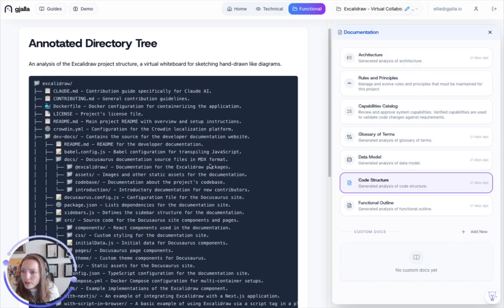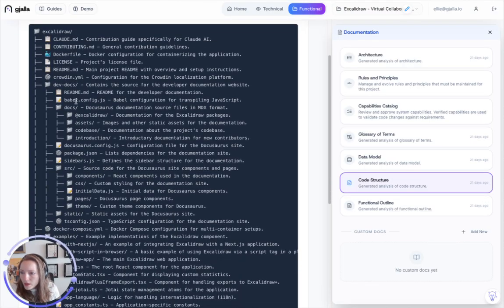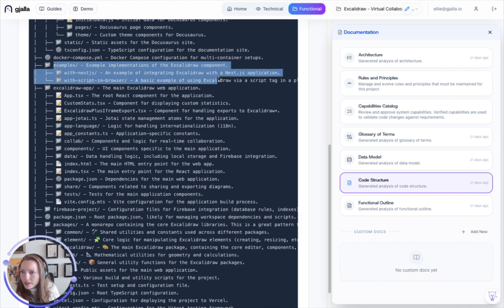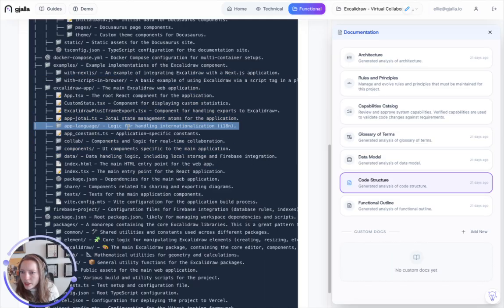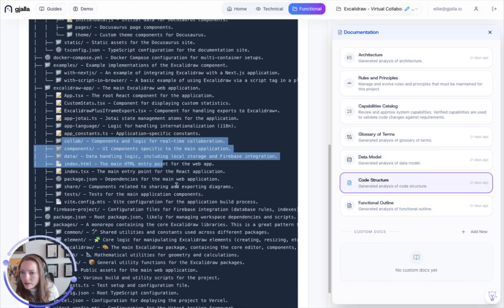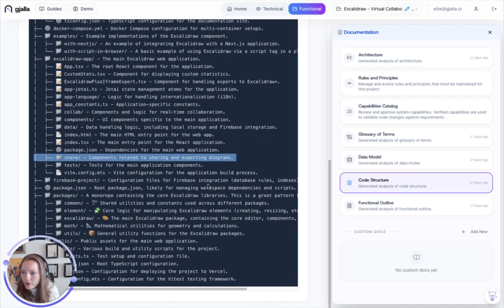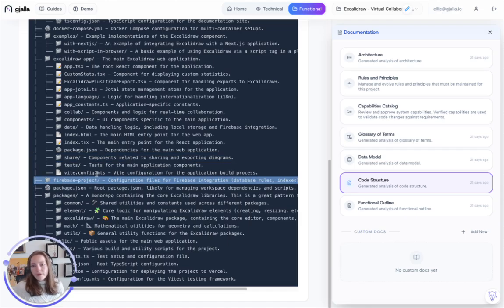Okay, and then the directory tree. I'm just gonna skip some of the doc stuff. Examples, that's awesome. Next.js, I know a lot of folks are building with Next.js these days, so that's cool. The main app, logic for handling... Oh, okay, cool. Collaboration components, components related to sharing and exporting, that's pretty cool. Firebase, that's nice. And if you forked their open source and have your own Firebase, then you can come in here and make any adjustments that you'd want.